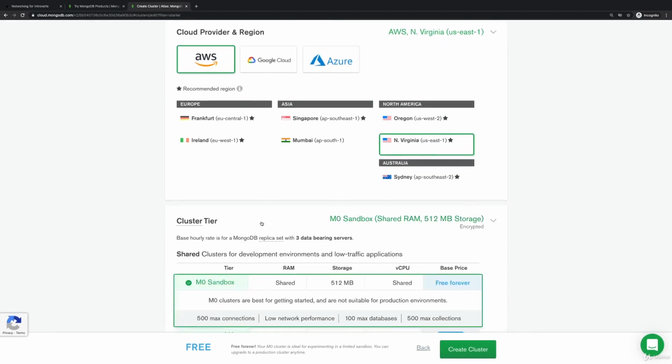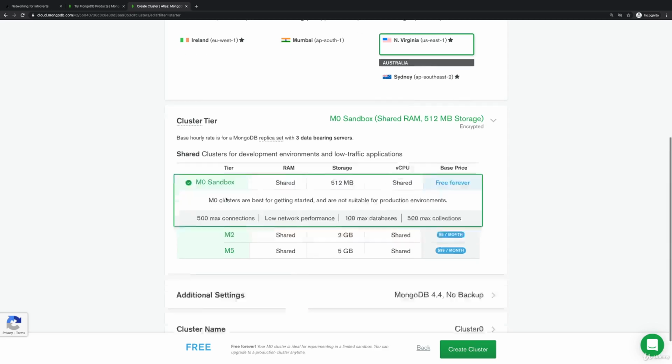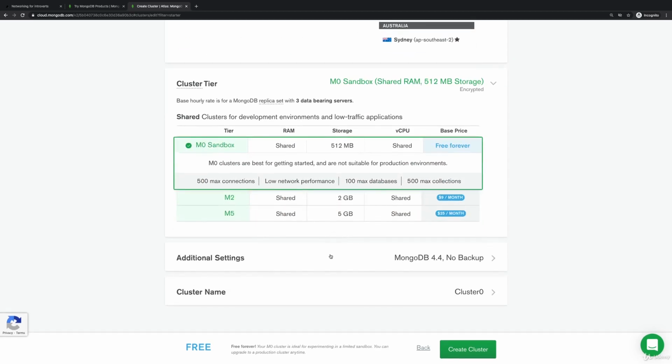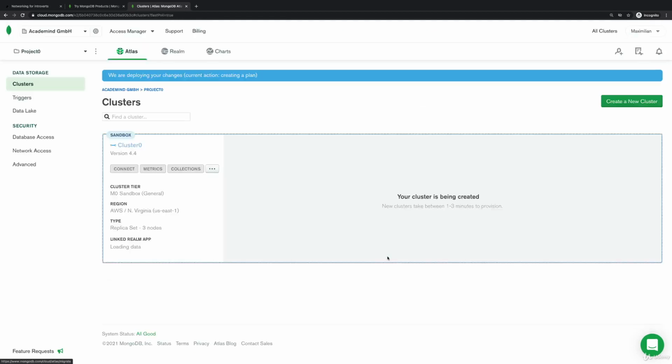For cluster tier, let's stick to the M0 sandbox, since that's available for free. And for the additional settings, we also can stick to the defaults, and we can also keep that default cluster name and create that cluster. Now this will set up this database cluster, which will then enable us to connect to this cluster and store data in the databases there. And using it will be super simple.